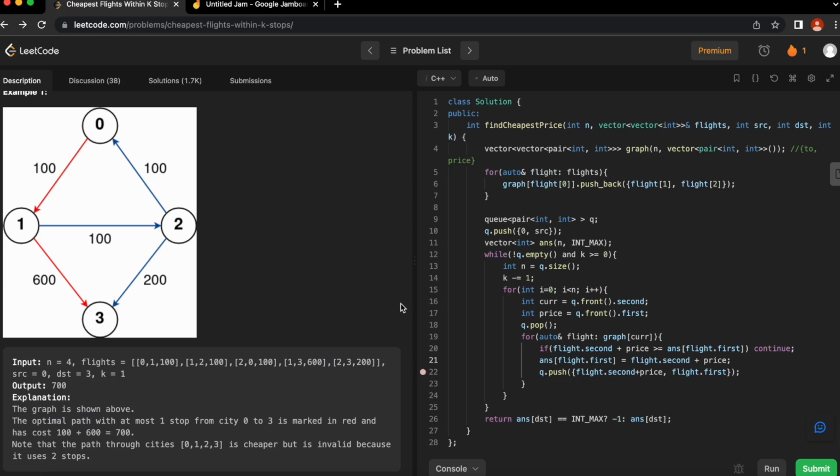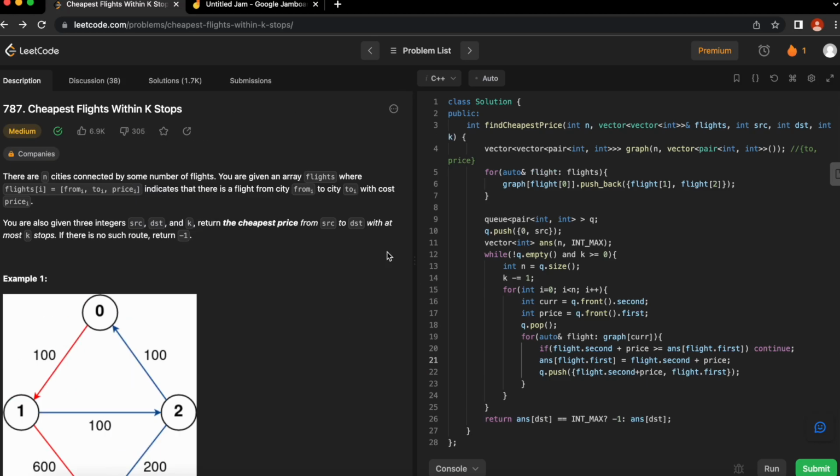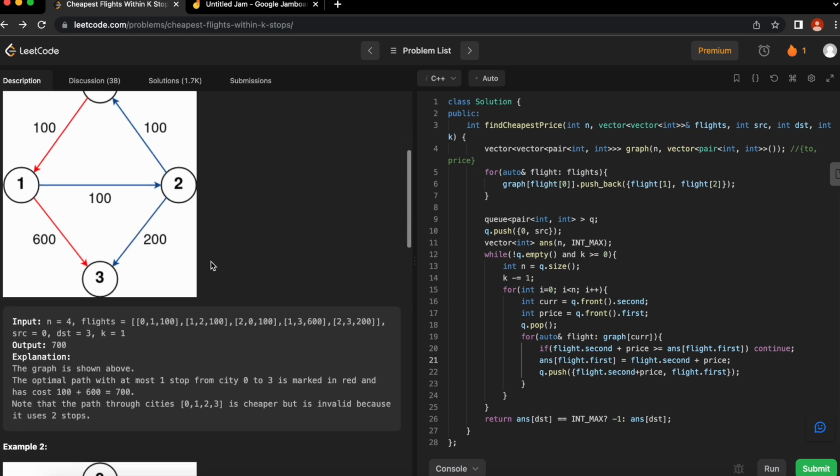So in today's video, we are going to solve this problem. It's called cheapest flights within K stops. In this problem, we are given n cities, and those cities are connected via some flights. We are also given this flights array, and the form it is given to us is like this: from, to, and price.